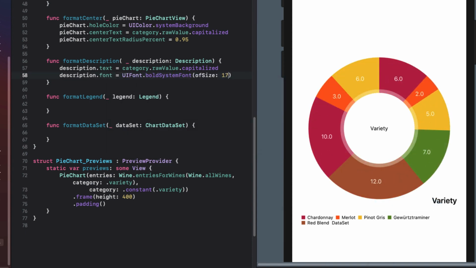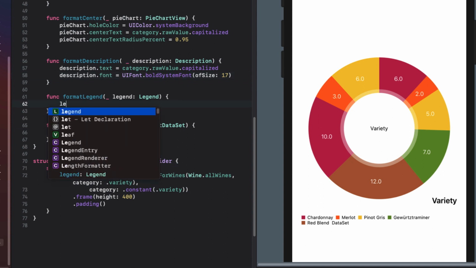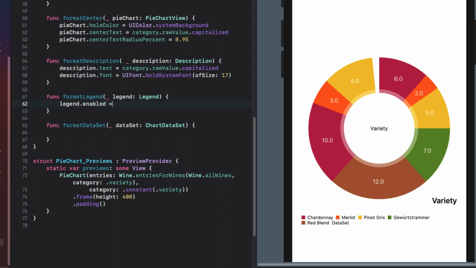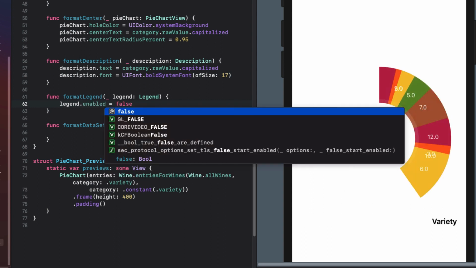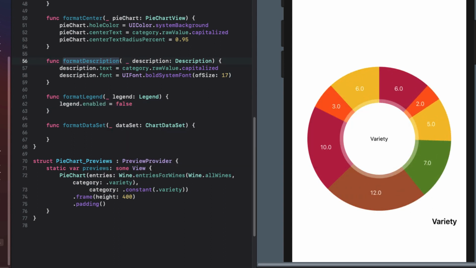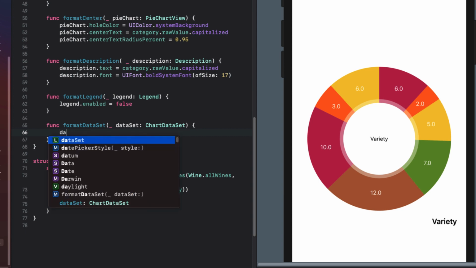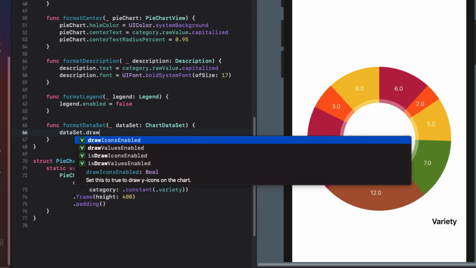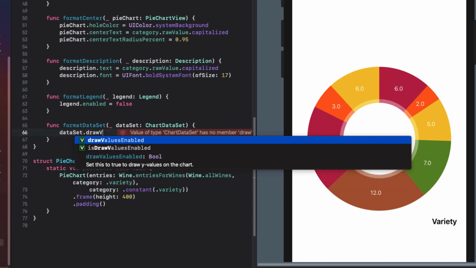Now, since this legend only displays the first few slices, it's not very helpful here. So I'm going to do one thing only, and that's to disable it. And this essentially will hide it. And finally, for our data set, I could configure these numbers here, but without knowing what they are, it doesn't really make any sense. So I'm going to disable the values being displayed here because I want to display the values inside the center when a slice is selected.